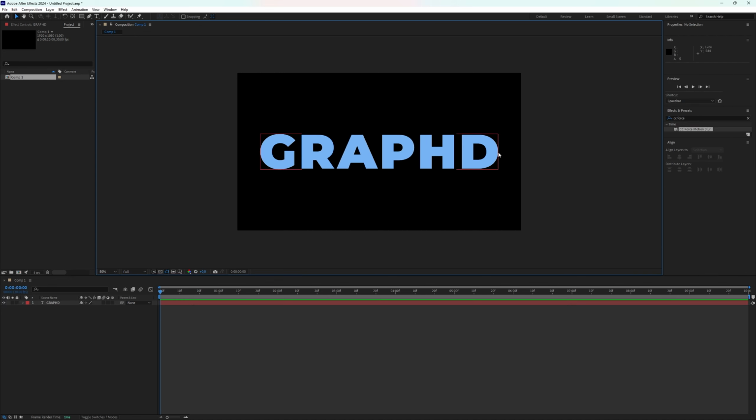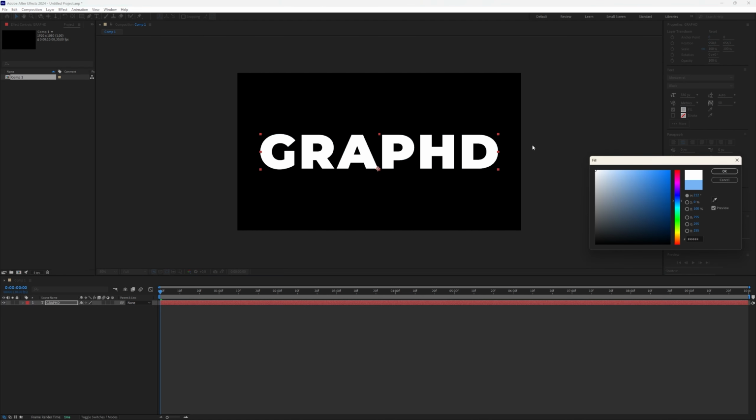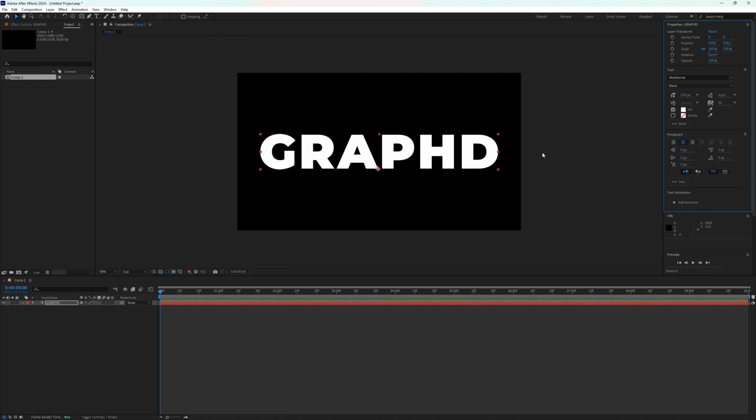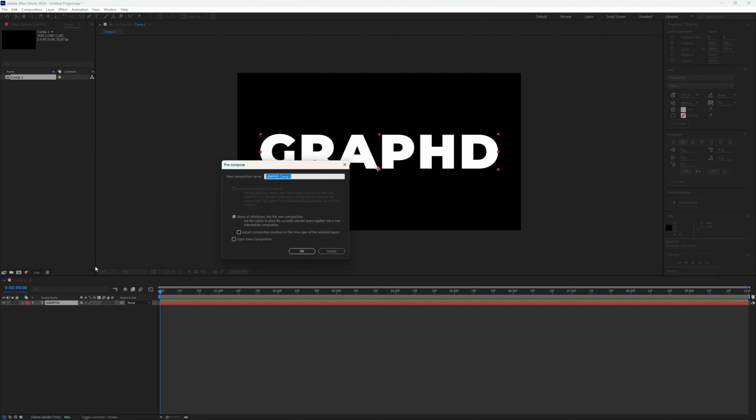Okay. Now, when you have your text, and maybe I will give it another color also because the blue is not what I'm looking for. So when you have your text ready, with the text selected, right-click your layer of your text and then choose Pre-Compose, and you can give it whatever name you want.